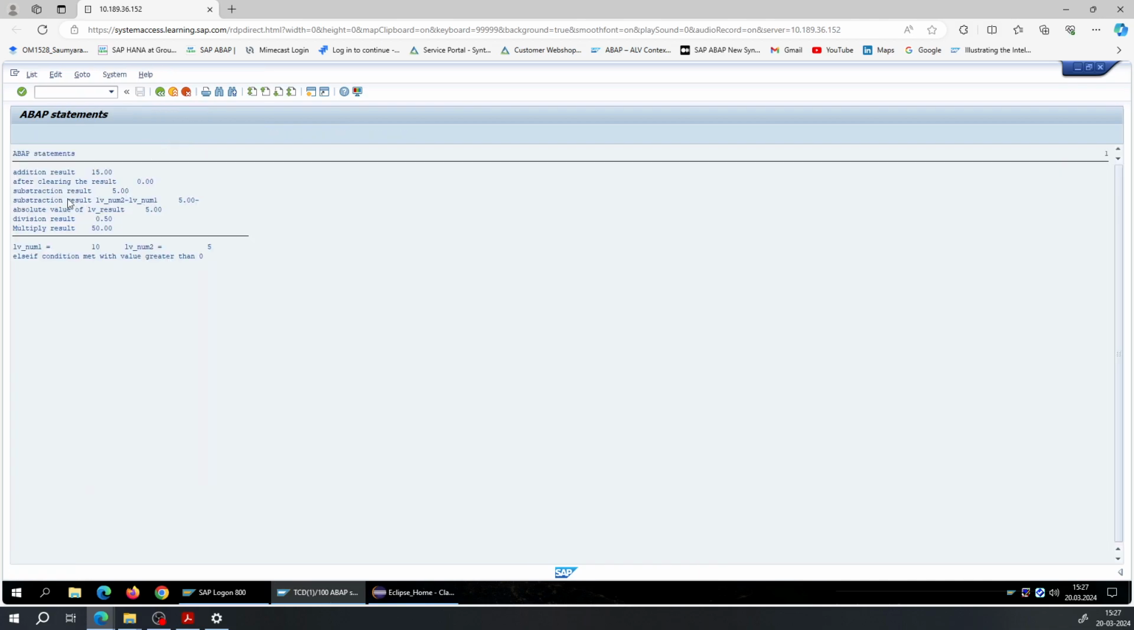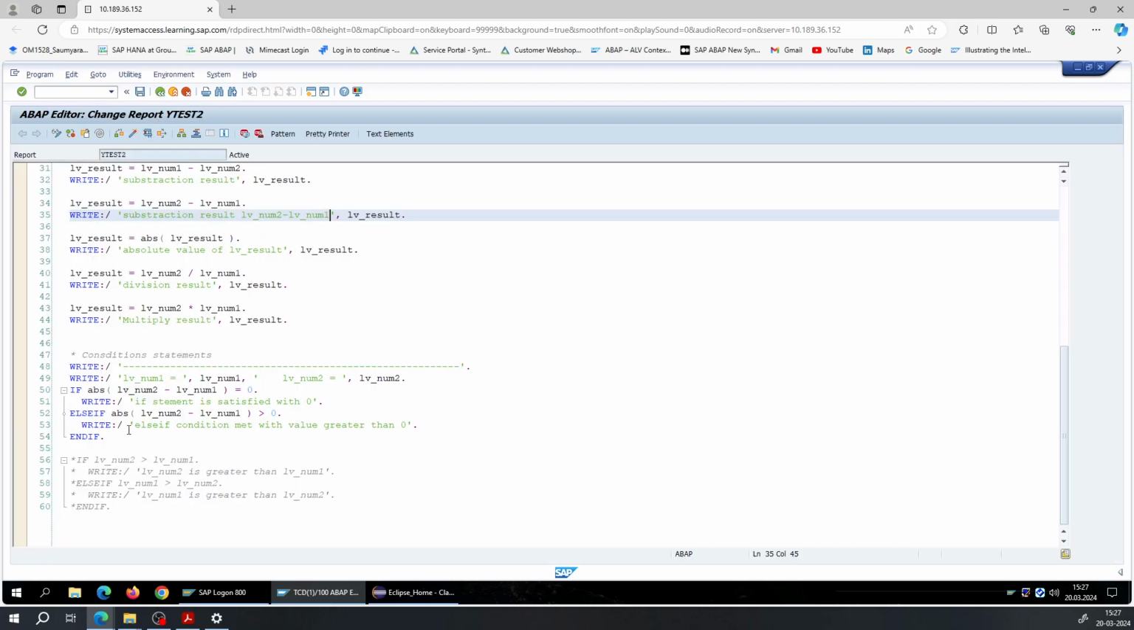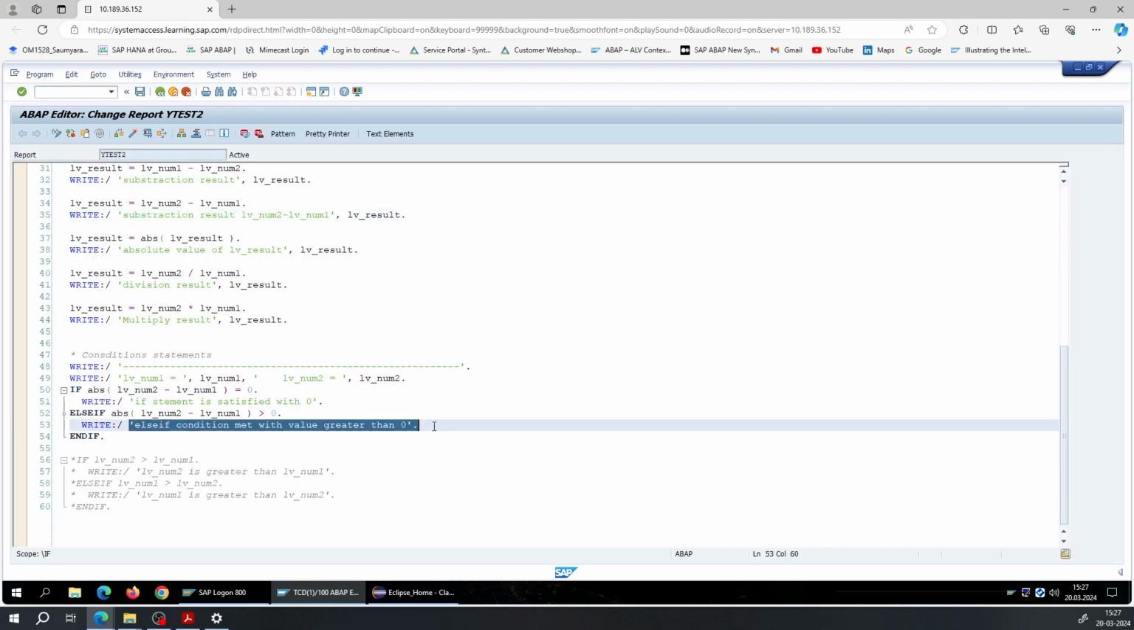So you can see subtraction result for LV num2 minus LV num1 is -5. Okay, in our else conditions we have passed this absolute function with LV num2 and LV num1. So the absolute value of -5 is 5, which is greater than or equal to 0, hence it is coming to this output. Okay, now you understood how you pass expressions inside an if statement, right? So now this if statement is done.